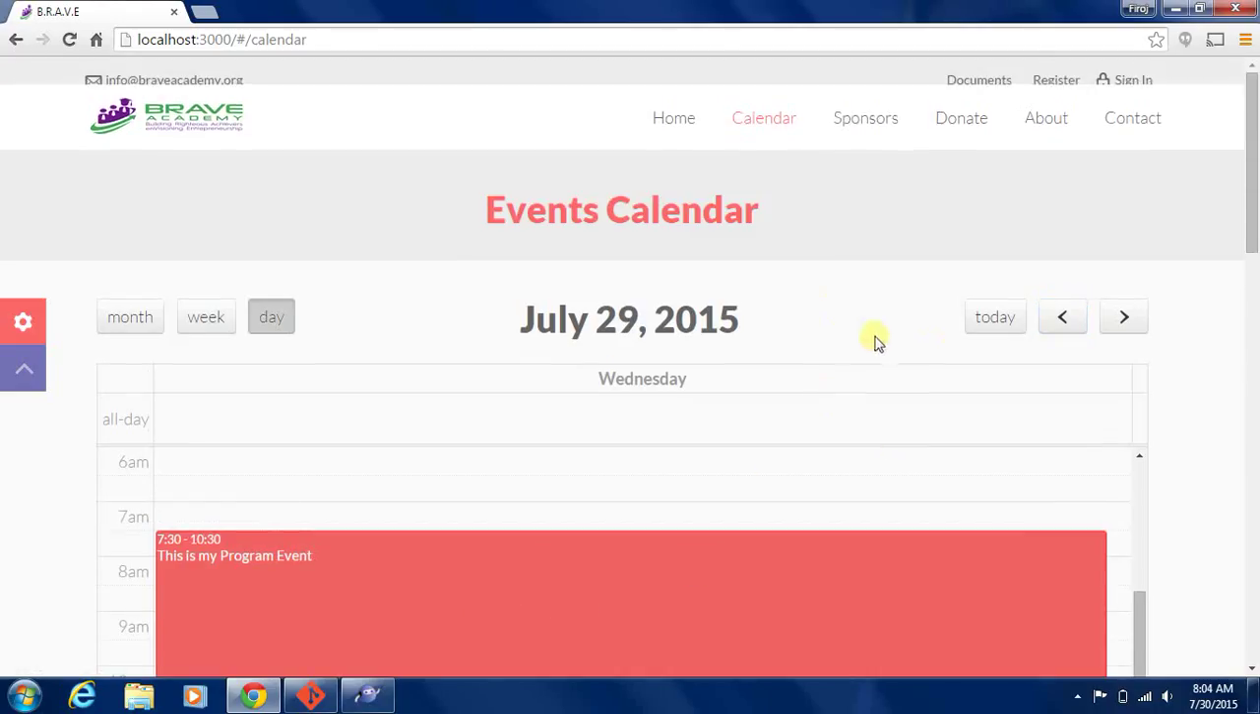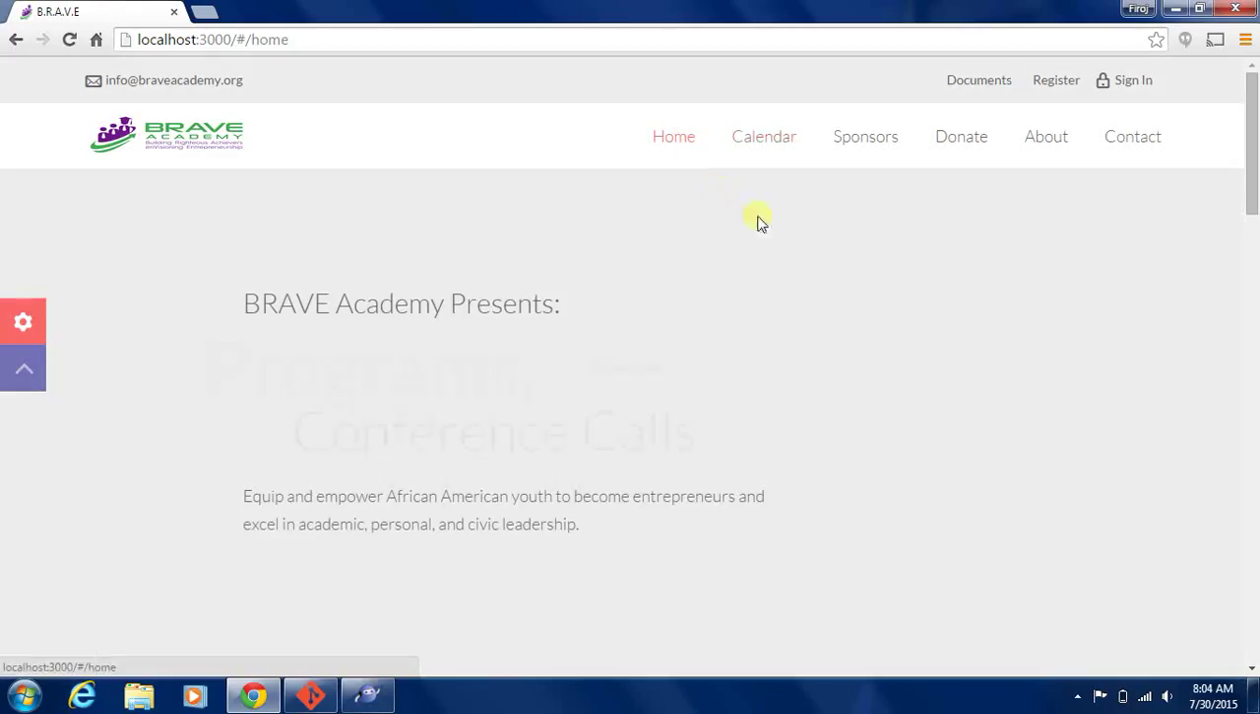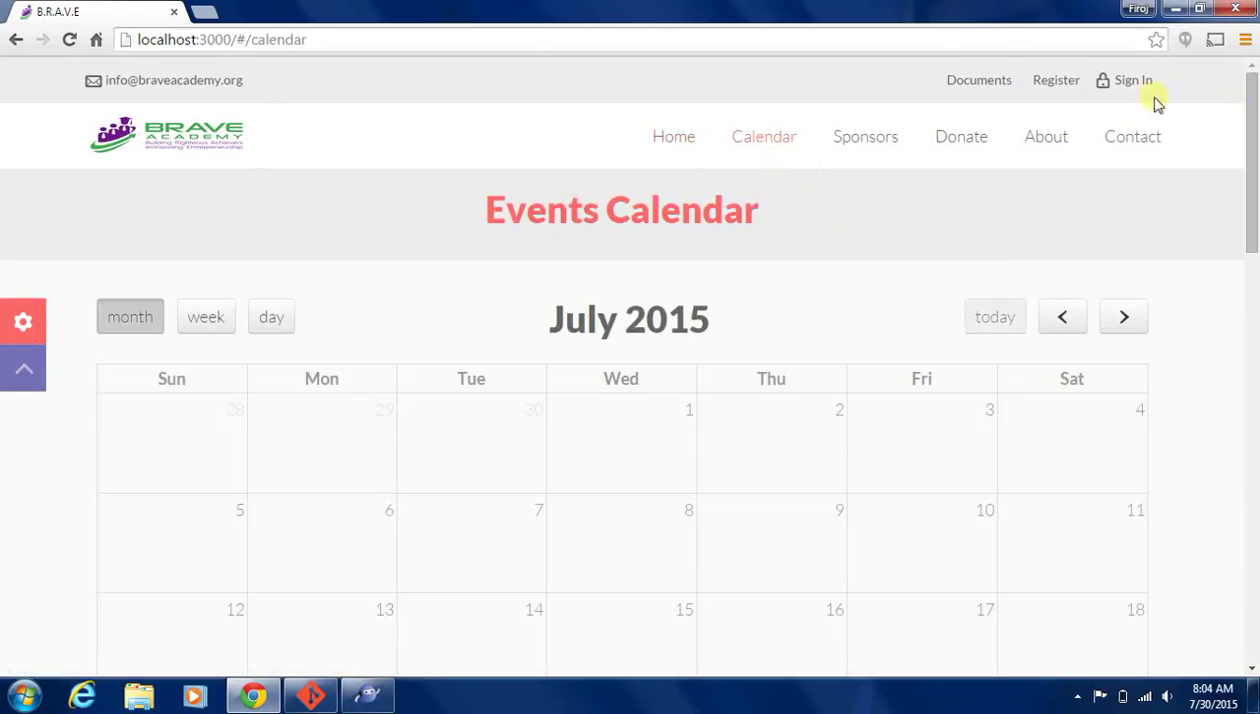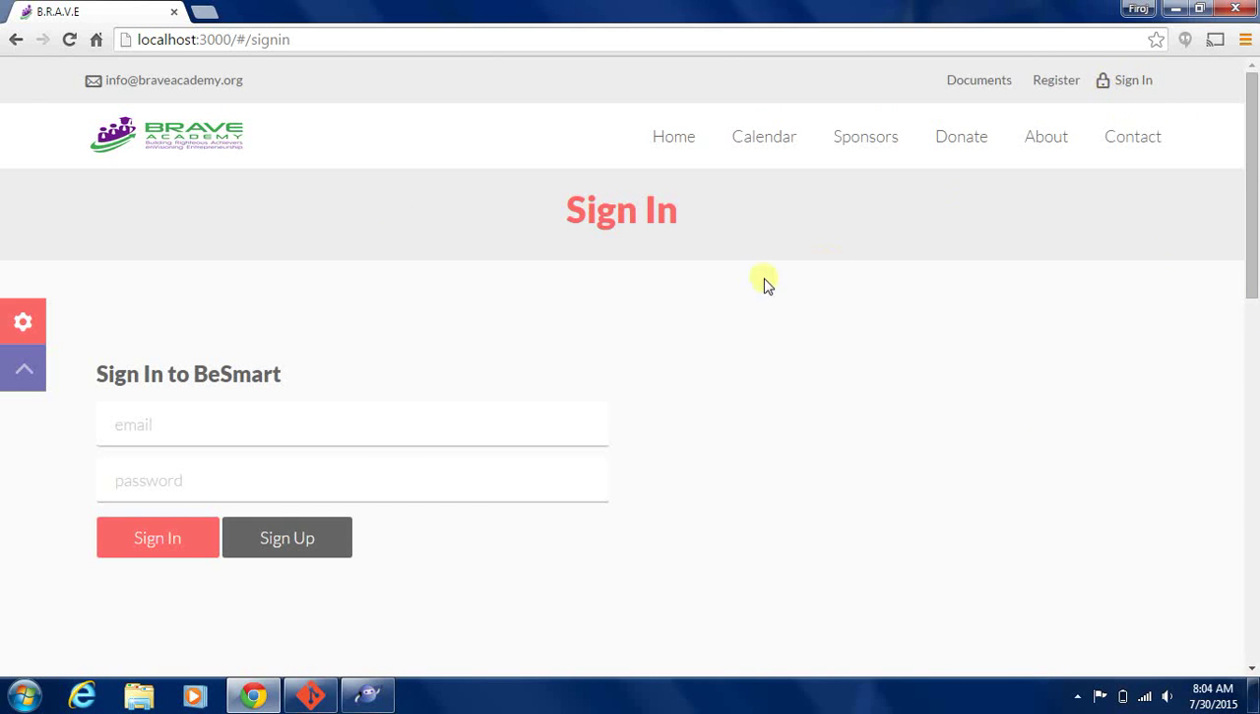But how can I add events? That's where security comes in, because on the calendar I'm not a logged-in user and it doesn't show me any create event button over here. So let me log in to the site. I can click sign in.